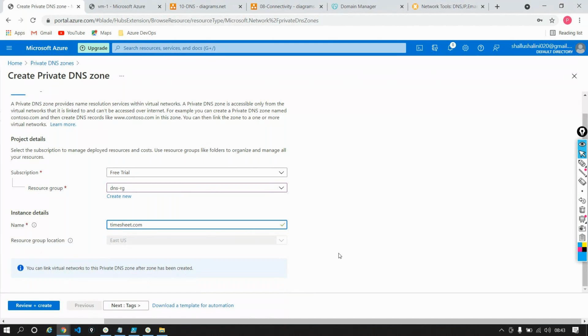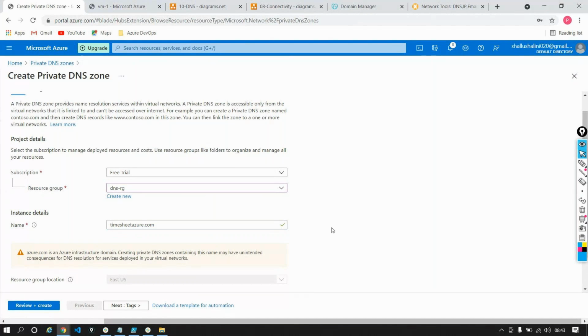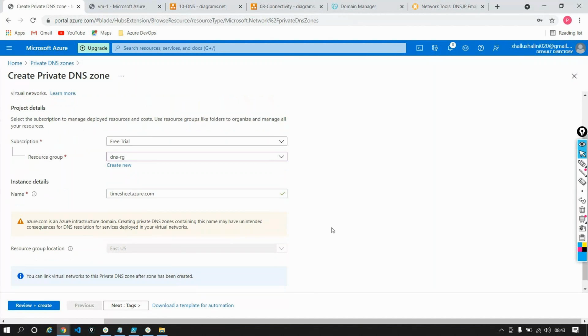Now, did I purchase this domain? No. Then how can I basically give this particular name out here? Or let me be more specific and say timesheetazure.com. Then how do I really, if I haven't purchased anything, how do I really go ahead and give this name? Now, for a private DNS, that's the biggest advantage. You do not have to purchase a domain out there. This is your internal domain. This is, let's say, the internal domain basically that you will be using.